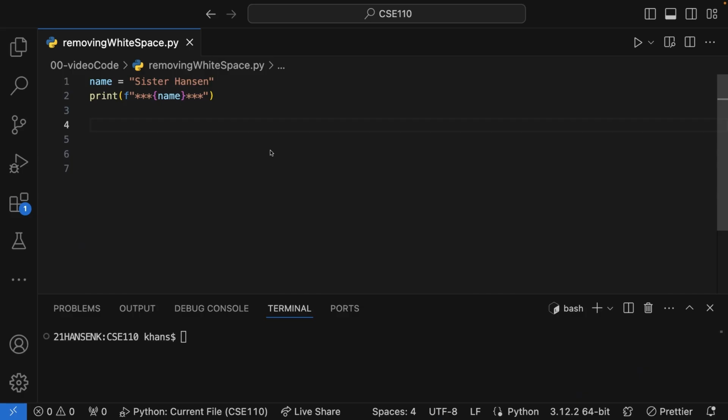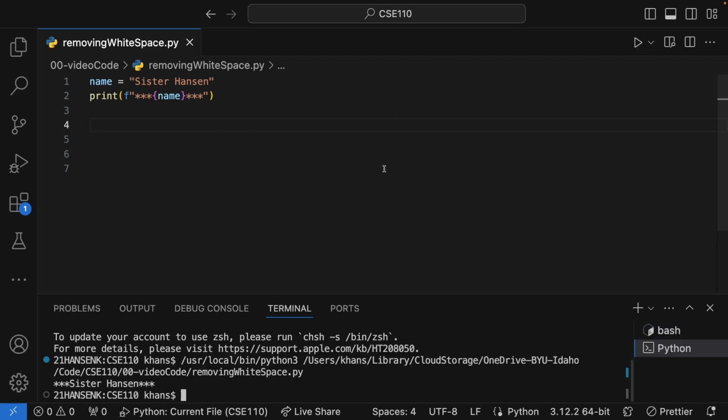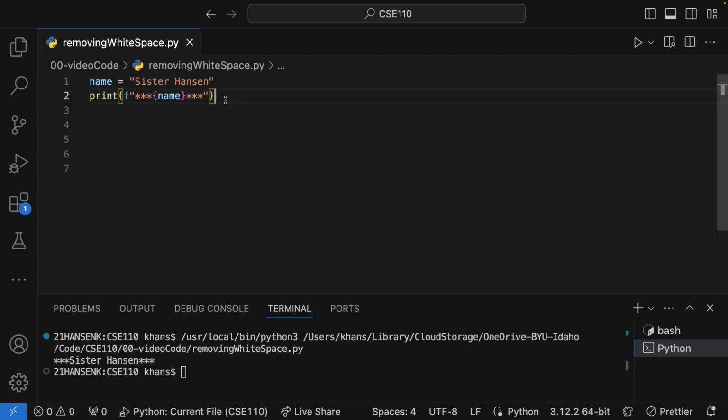Here I have the beginning of a program that stores my name in a variable and then prints it out with 3 stars before and after it, so that you can see exactly what is in the variable. Let's run that without the debugger just to see it print out. There we go, we see my name with the 3 stars on each side. Now let's put some spaces before and after my name, and we'll run the debugger this time.